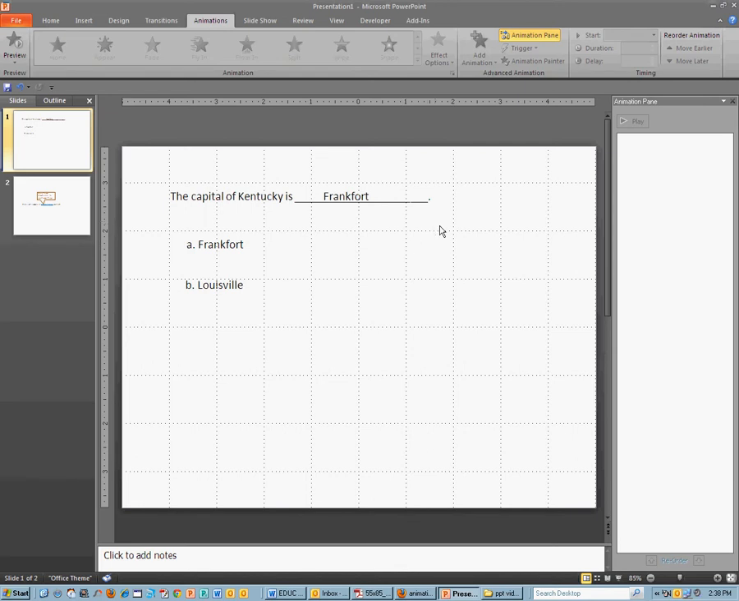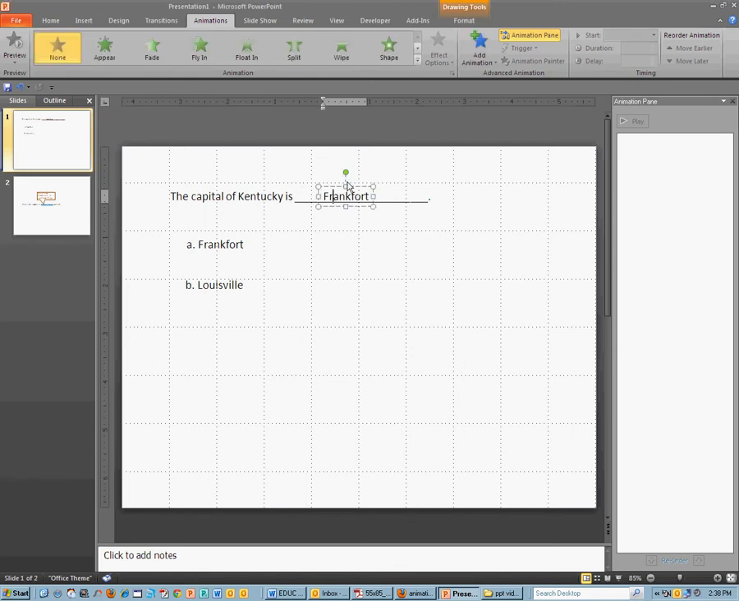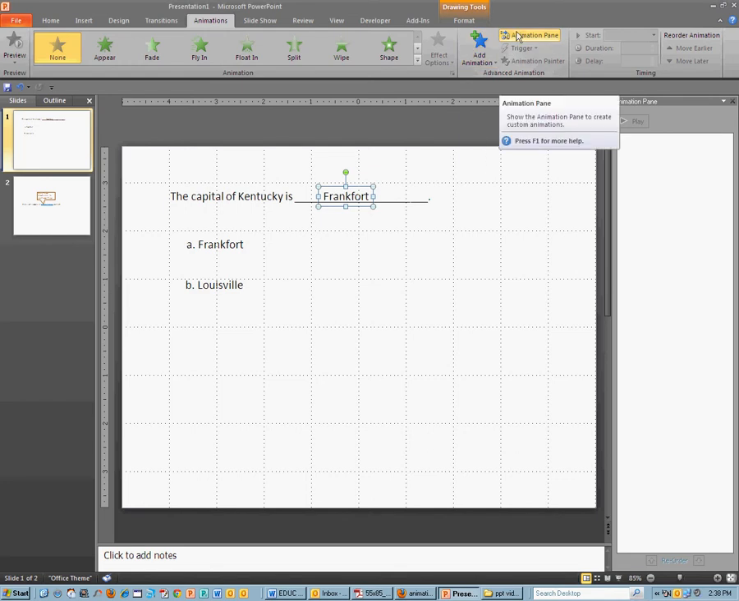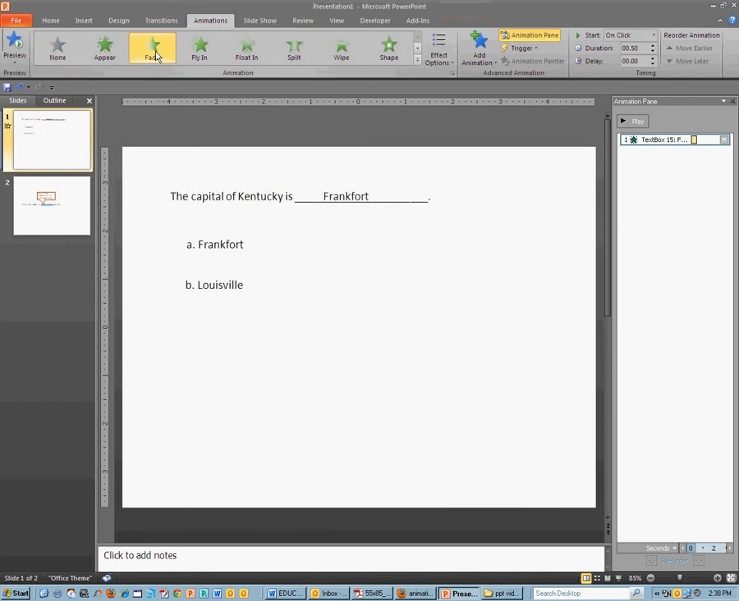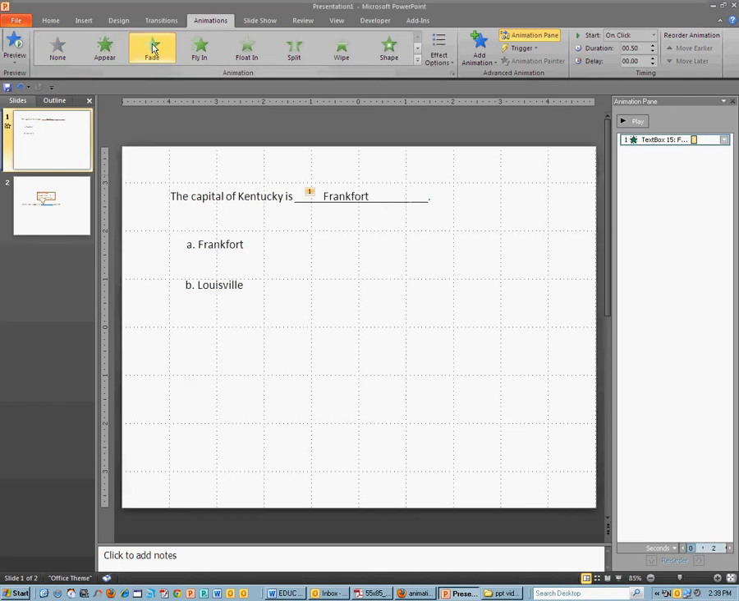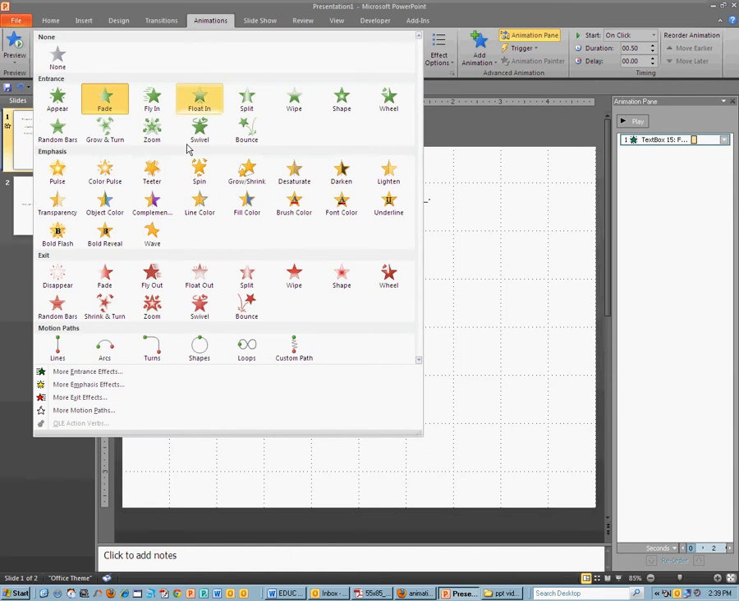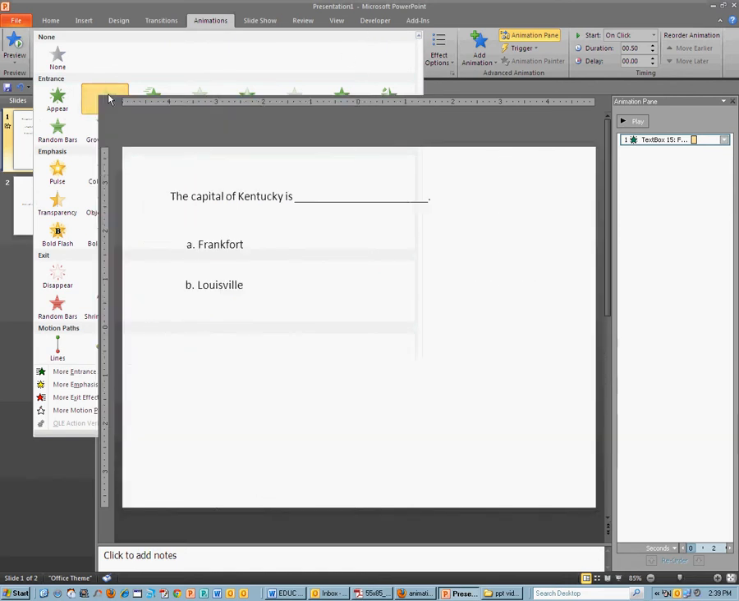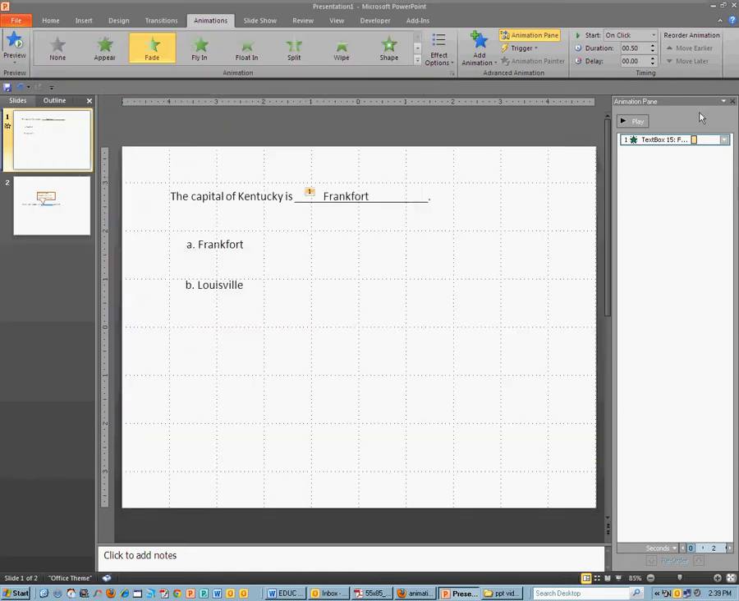What I'm going to do is make that word Frankfort appear in that box. Okay, and so what I do is I go up to animation and I'm going to add an animation, and I click on the animation pane so I can see it, and I want that box Frankfort to just fade in there. So I click on fade in to enter. If I click on this drop down box, you can see there are other options, but I can just fade in.